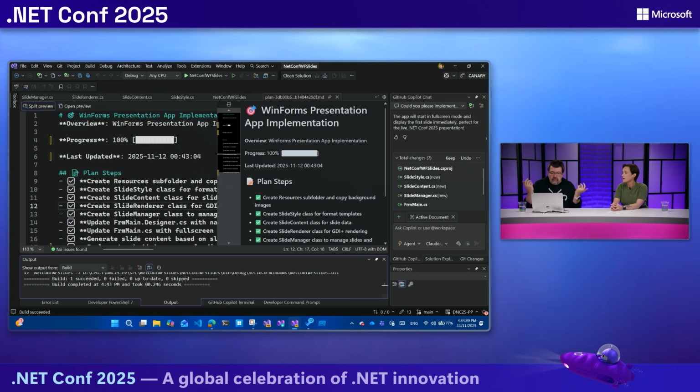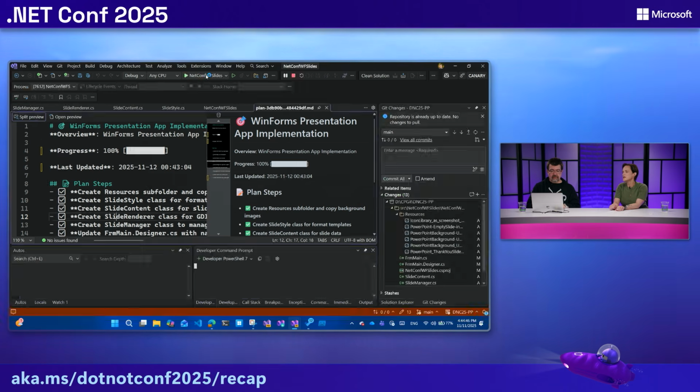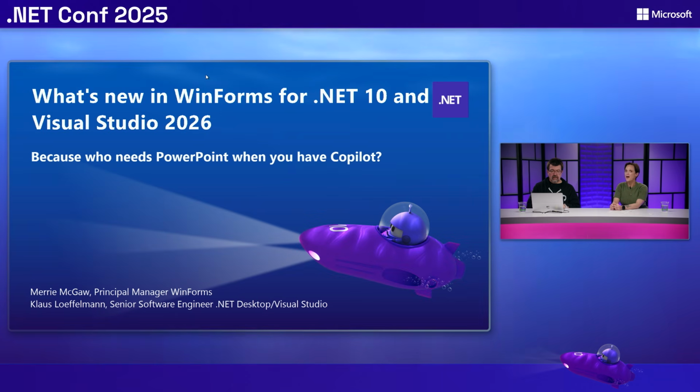Nice. Problem solved. So okay, now I'm stalling because I'm just afraid to press the button and see if you get in trouble. Exactly. Ta-da! Ta-da-da-da. What's new in WinForms for .NET 10? Because who needs PowerPoint when you've got Copilot?